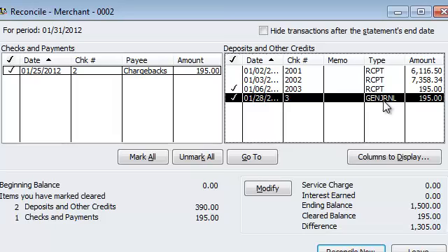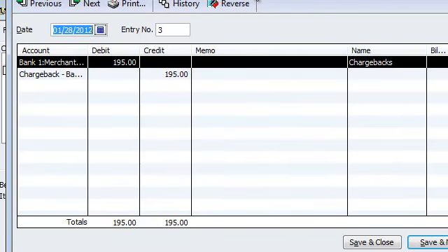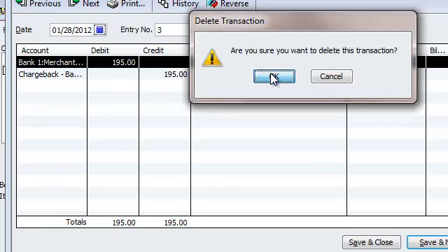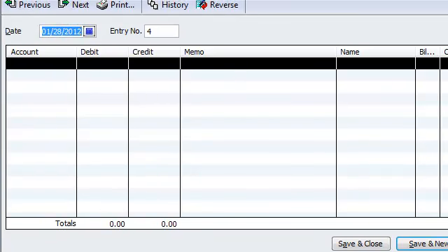Okay, now let's go ahead and do scenario number 2. Let's say you lost the chargeback and you're not getting this $195 back. What do you do then? Well, first thing I'm going to do right now is delete this general journal entry that I did, as to pretend that we never did it. So I'm going to go ahead and delete it. And now I'm going to show you what to do in scenario number 2.